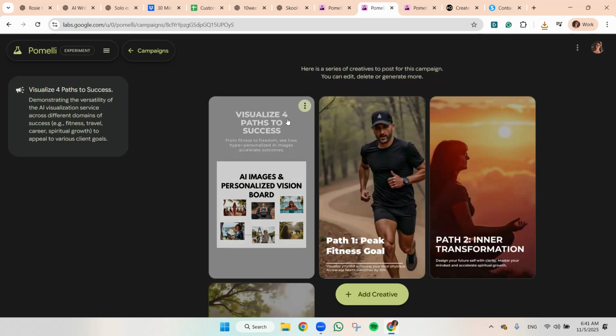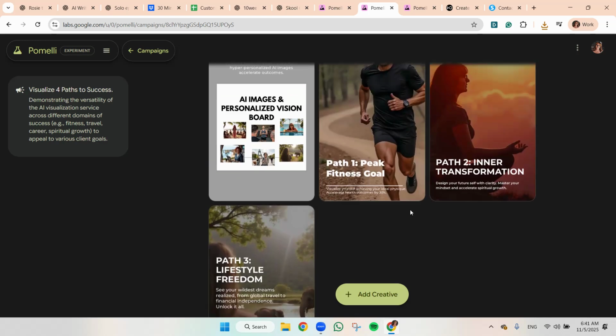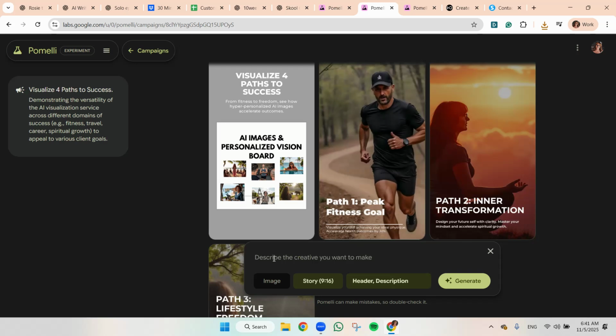So it's saying visualize 4 paths to success from fitness to freedom. See how hyper-personalized AI images accelerate your outcome. I love that. I would probably change that image, but that's okay. Path 1, peak fitness goals. Path 2, inner transformation. And path 3, lifestyle freedom. Ooh, so this is basically creating almost like a campaign for you, right? So I'd start here and I would break it down, break it down, break it down. I really like that. So again, you can then add some creatives in here as well.